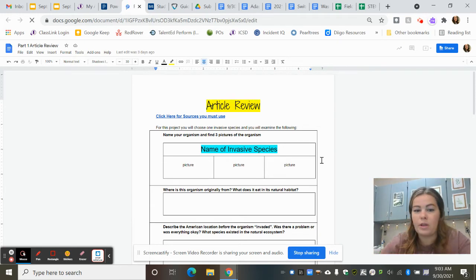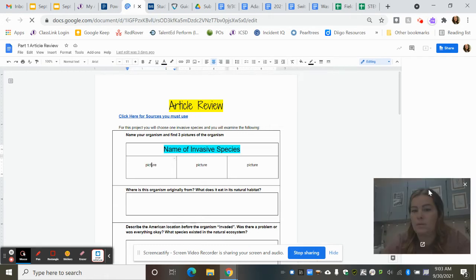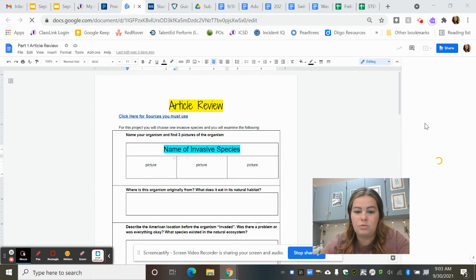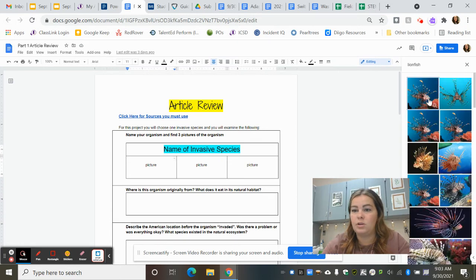You can just use Google for that, or remember, if you want to use the Google Docs feature, you just go to Insert, Image, and then search the web, which comes up with this little side panel where you can easily find pictures. Once it loads, the internet's being a little bit slow. Okay, so if I was doing a lionfish, I can just type that in there. Again, once it loads, insert, and then you can just put it where you want it.